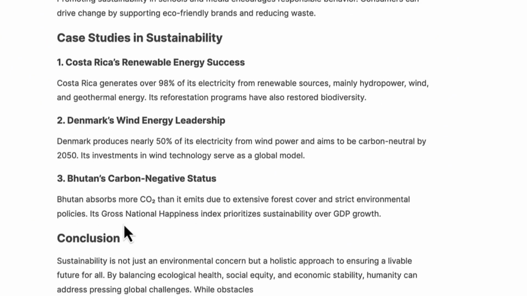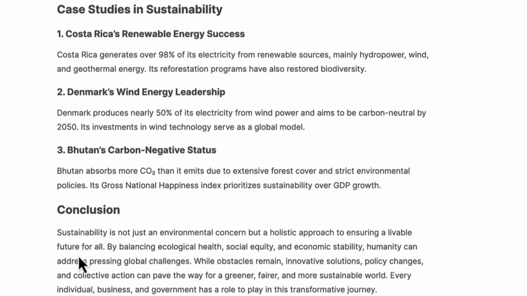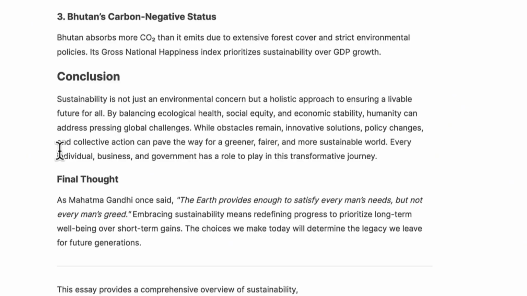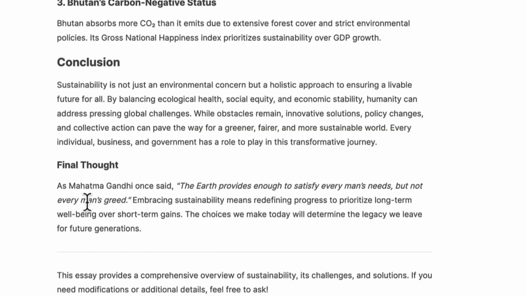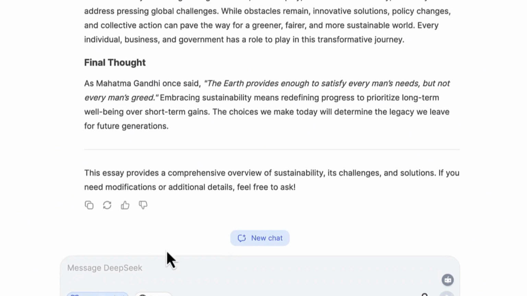It all boils down to you, how you chat it, then you get what you want. And then you can see it is conclusively giving us a reasonable conclusion and even a final thought to this. So this is very interesting. This is for the normal chat. So let's say we want to enable the deep think at this point. Let's see what it is thinking.